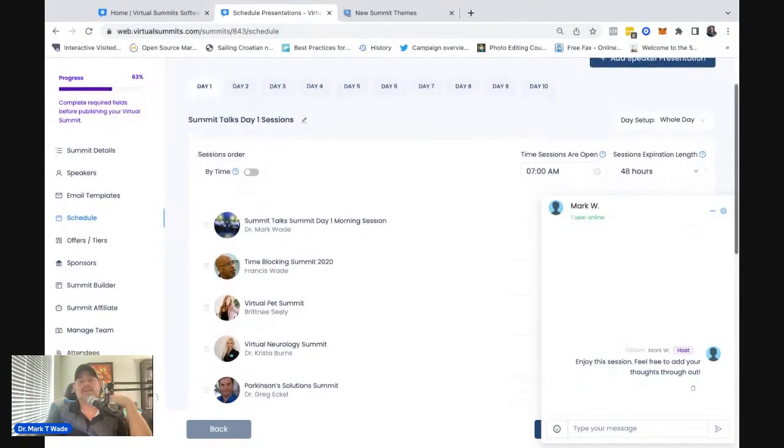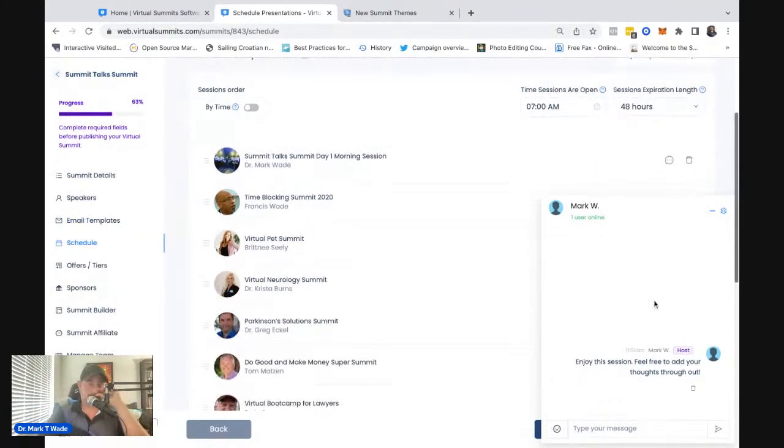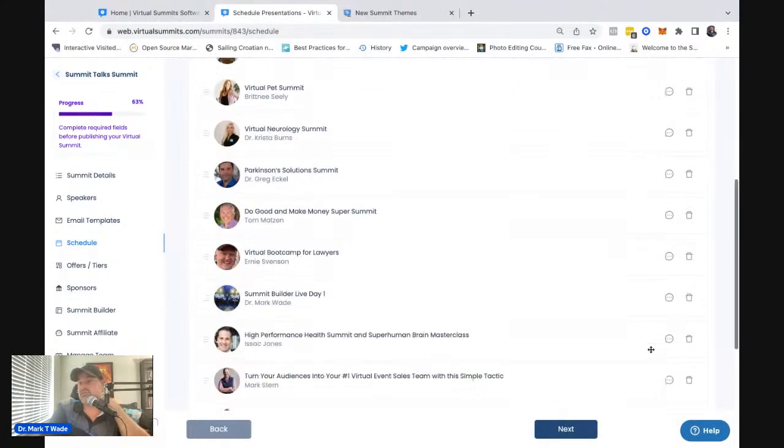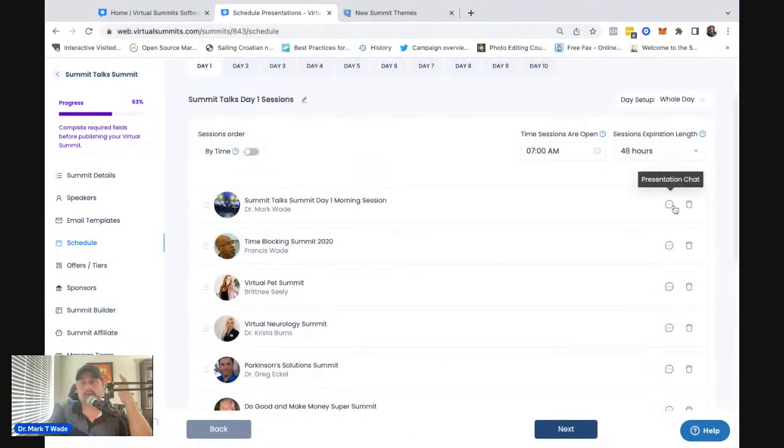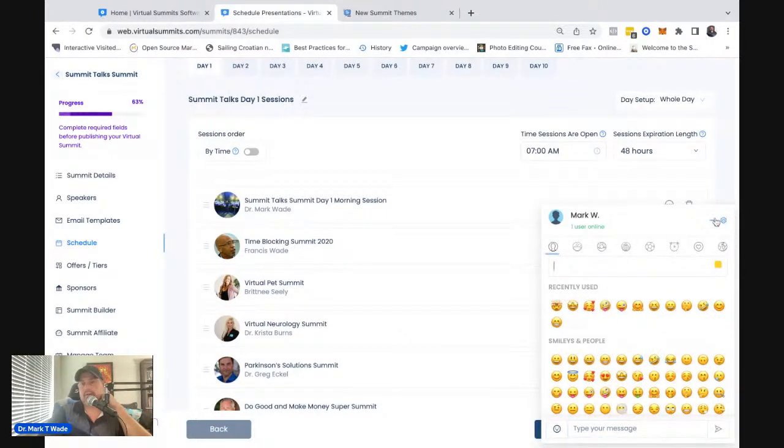So you actually don't have to go inside of the actual summit and go to each day and check each chat. You'll be able to quickly and easily see if there's any comments inside of that session, and go through and manage it. You can delete it. You can respond to it. We've got all kinds of cool little things here.